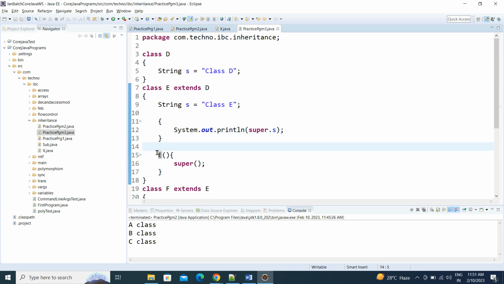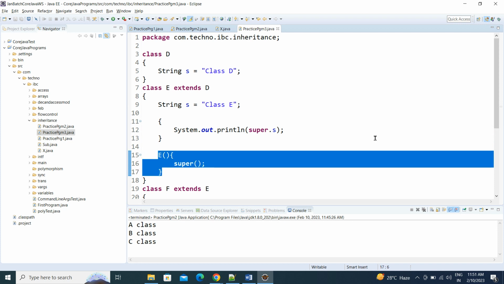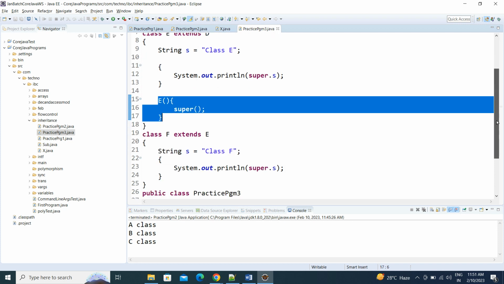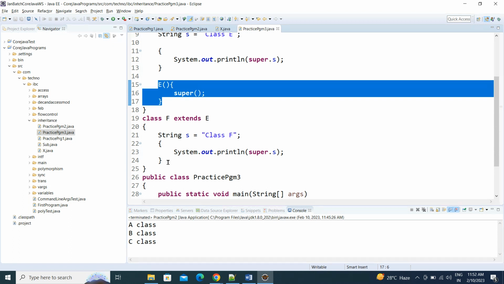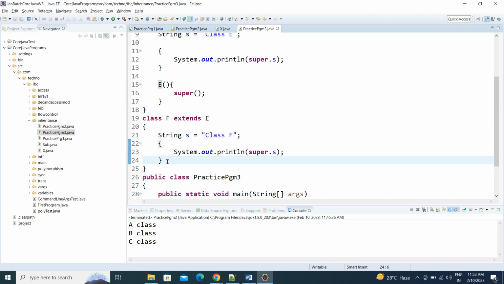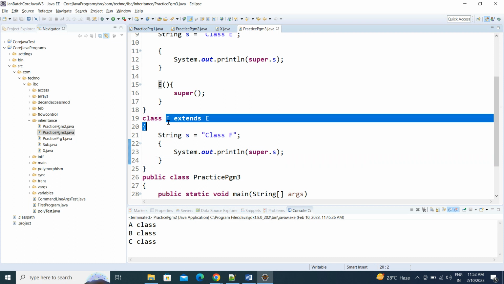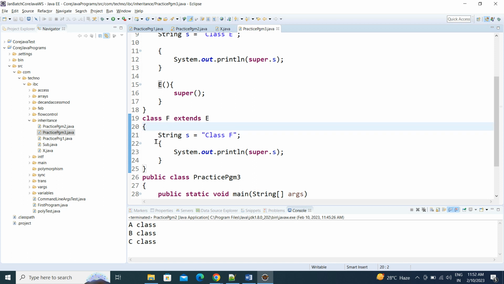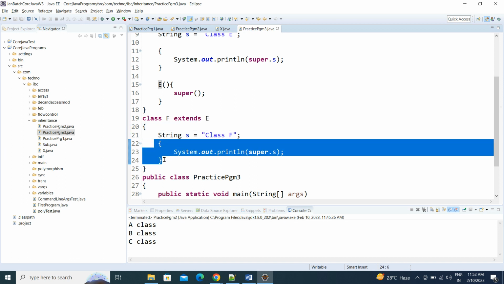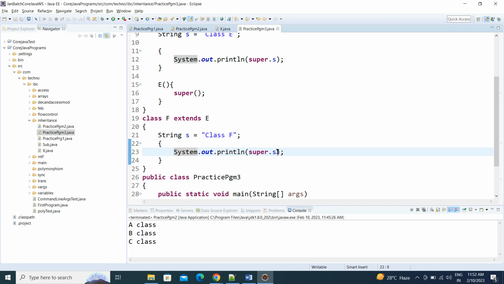Now, next, from where are we calling this E default constructor? From the F class we are calling. The default constructor might be here, right? If we are not adding the default constructor, the compiler will add it. While executing the default constructor of the F class, internally it will execute the non-static block also. What is the value of super.s in the F class? What will it print? What is the superclass of F class?